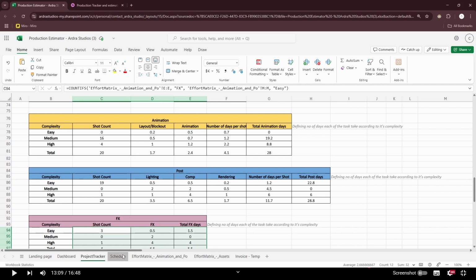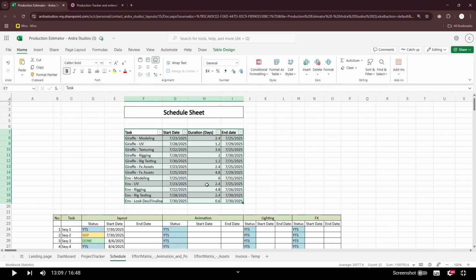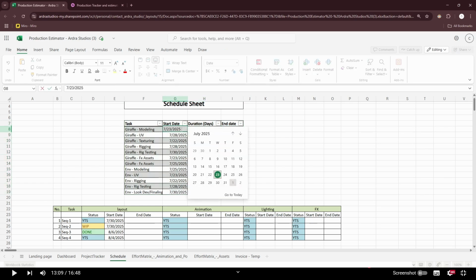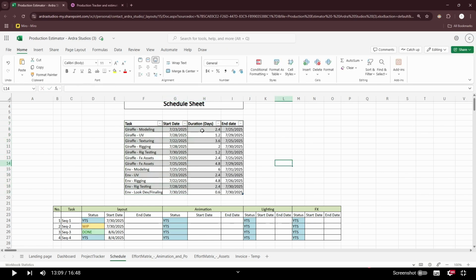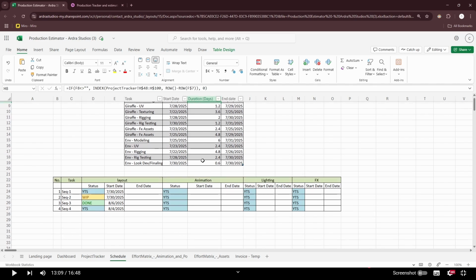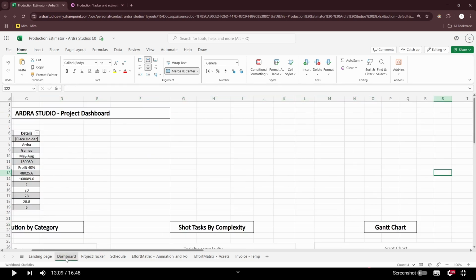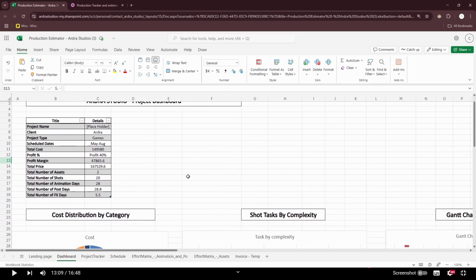Let's look at the schedule sheet, which is divided into asset task types and shot task types. The asset task type gets the end date updated accordingly. We just have to update the start date and it automatically takes the days and does the calculation and gives the end date for each asset's task. For shots, we can divide them according to the sequence and their various stages and their start and end dates as per the pipeline.